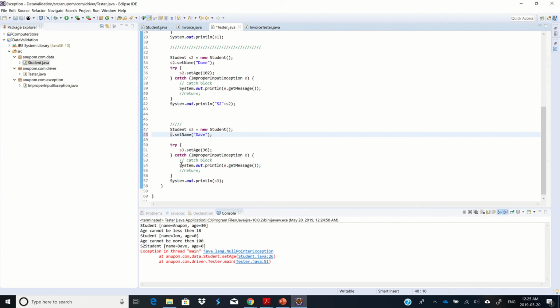Now we write 3, and then here, not Dave, but test, test, and age is like 56, and I think there's not supposed to be any error. Let's save it and run it. See, no error.